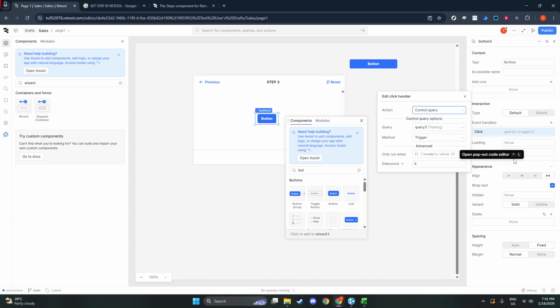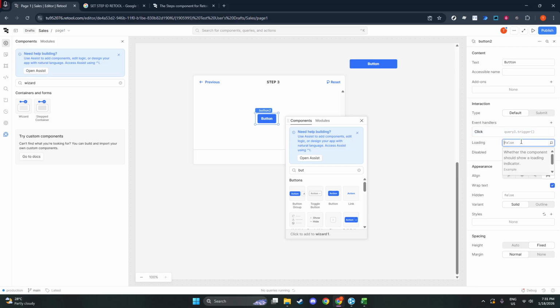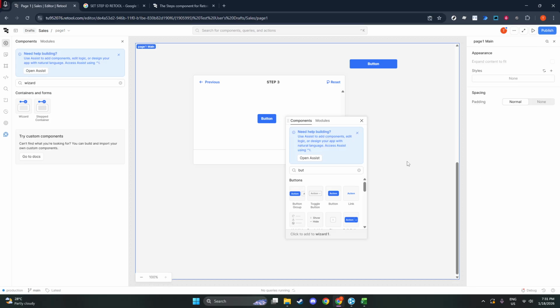If an error occurs, surface a friendly message so users know what to fix. After a successful submit, you can clear the inputs or send the user back to the first step to start a new entry. That's it.